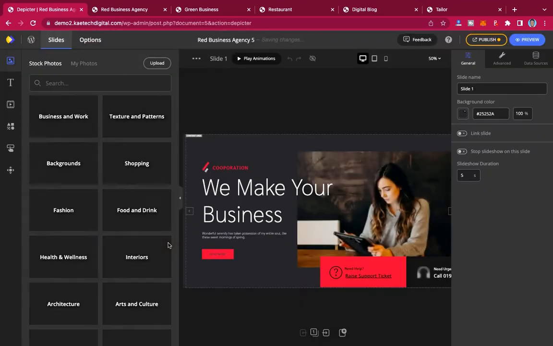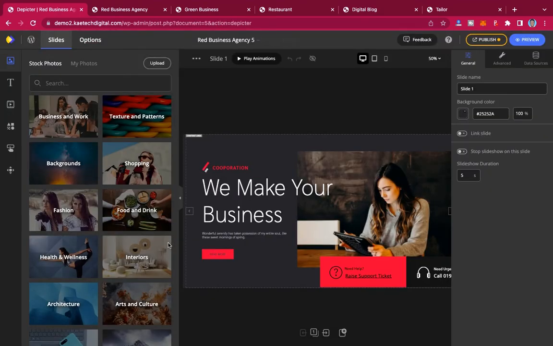Now it will bring you to the editing section of the slider. This is the page where you can edit, or just delete everything and create your own thing. This is the place where you can edit the templates that you want.